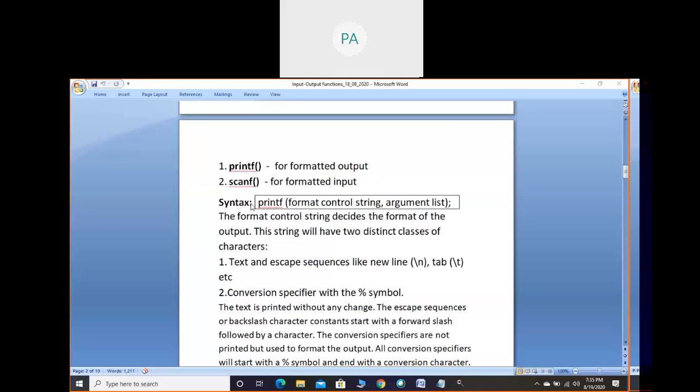For printf they have given the syntax here. Print means output display, f means function, and we can also say formatted. So this is the syntax we are following. We have to put parentheses. Inside the parentheses, we have to consider two categories. The first category is the format control string, then a comma. The comma is compulsory when you write the syntax.